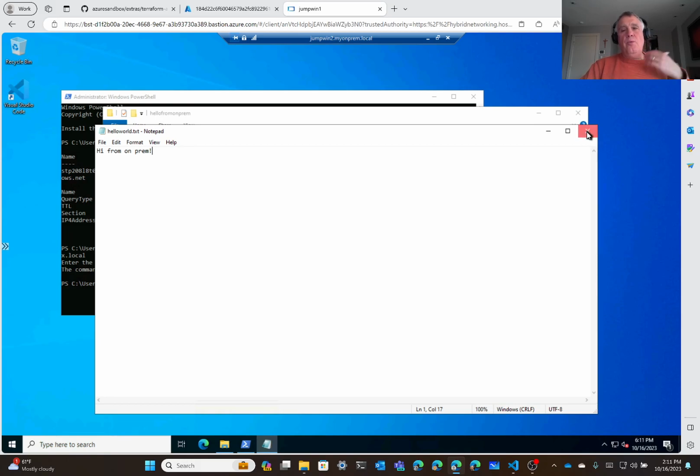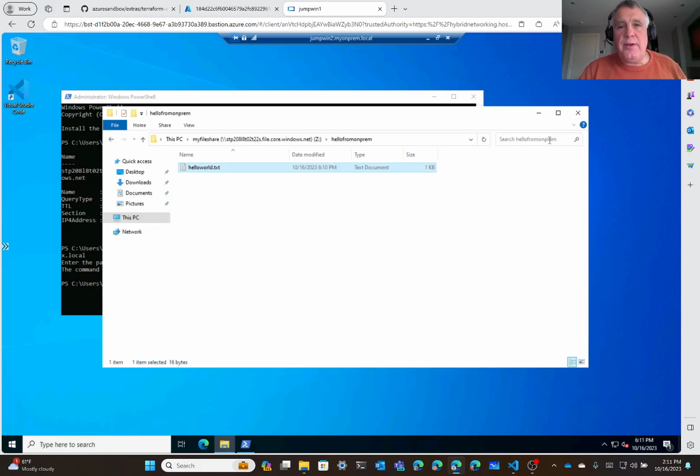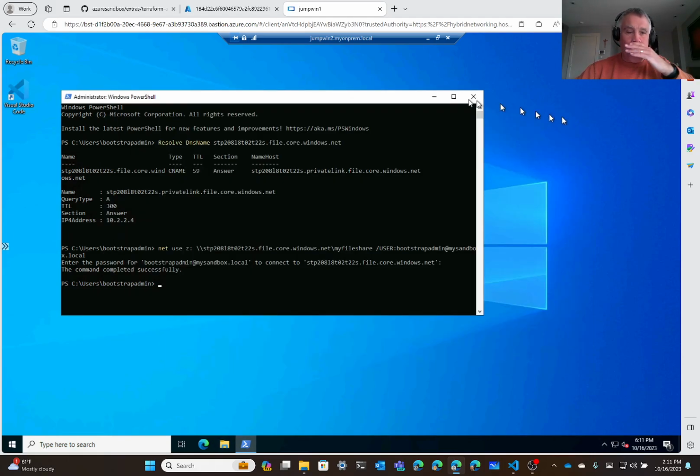And SMB connectivity runs over port 445, which is usually disabled on most ISPs. But because we're connecting over our private endpoint over a site-to-site VPN connection, we can get that SMB protocol to work just fine. So that is awesome. Let's unmap that drive, and we can move on to the next smoke test.